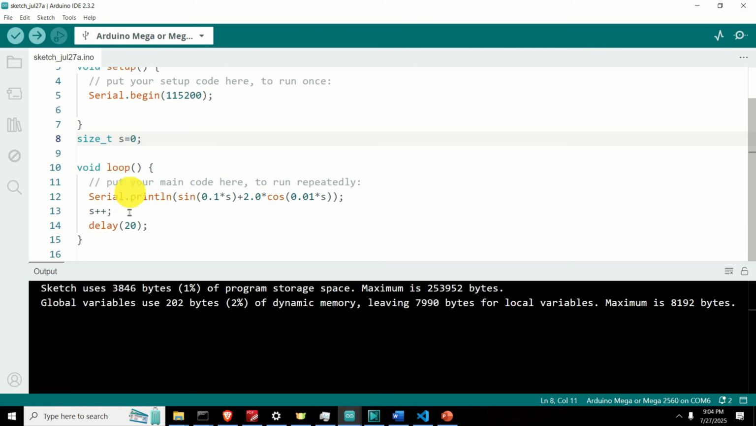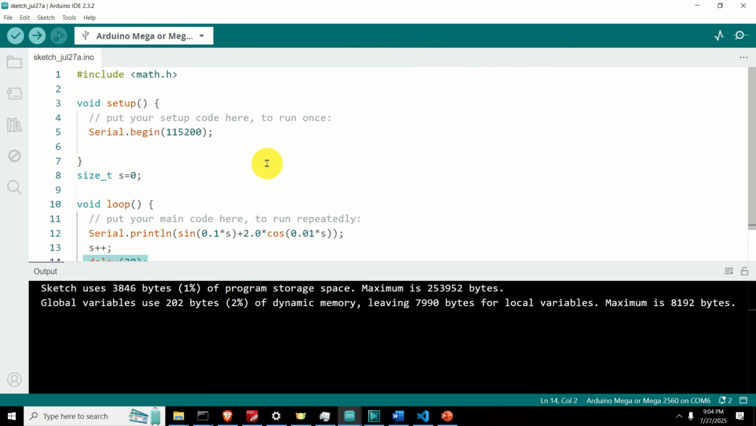We initialize it with 0, and inside of our loop function, which is continuously being executed, we are simply printing to the serial object, we are printing this function over here. Of course, you can change this, you can adapt this, you can do all sorts of things. You can print any form of function, or you can even read sensor information. Then we are incrementing the S iterator, and we are delaying for some time. And that's it. This is the simplest code. You can, of course, change this code, and everything explained in this video tutorial applies to more complex Arduino code.